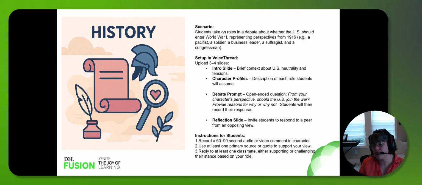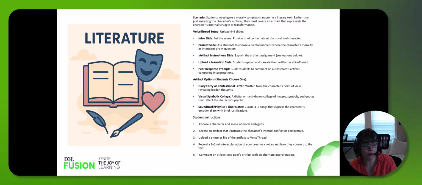It also is a lot easier for students to be able to record an audio or video in VoiceThread than it is to do it outside and have to import it into D2L as well. An example of how you can have students create an artifact instead of just answering a discussion question would be this literature prompt. It allows students to use their own form of creativity, and it appeals to a variety of learners.